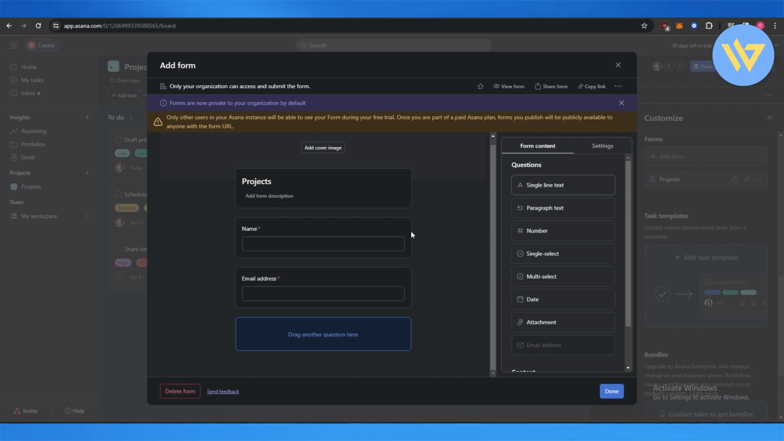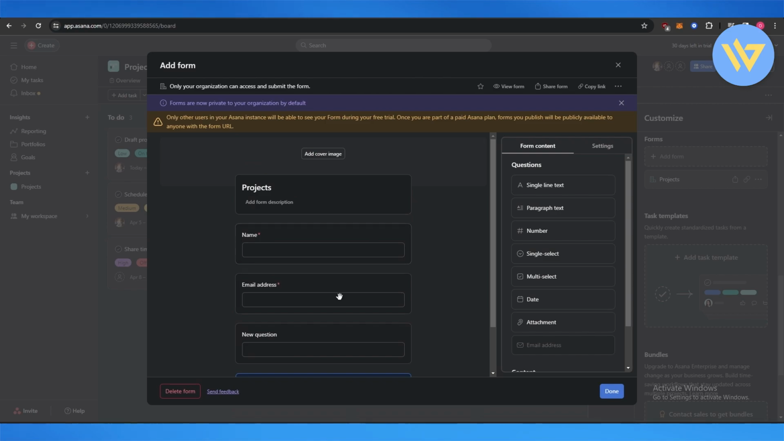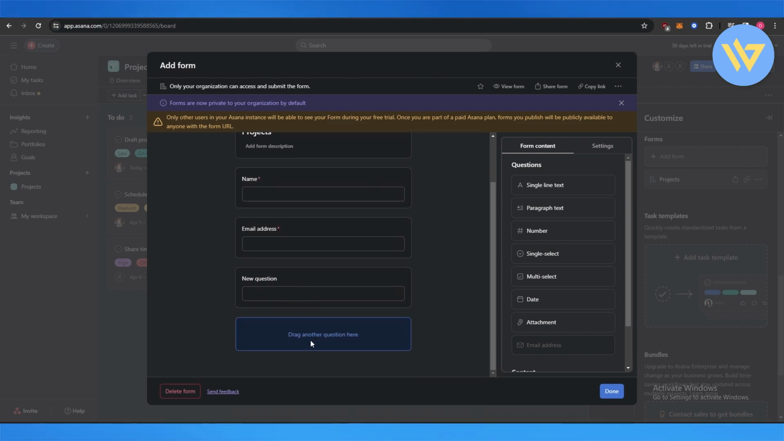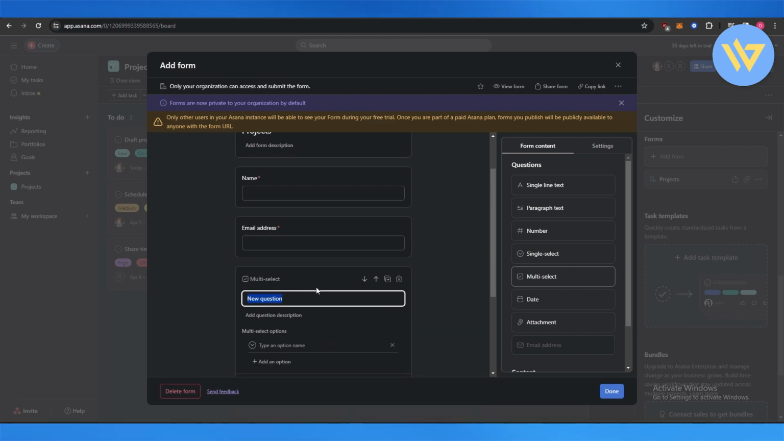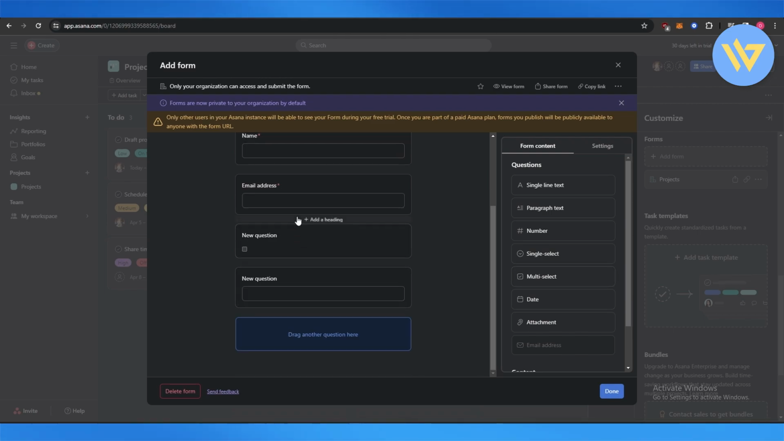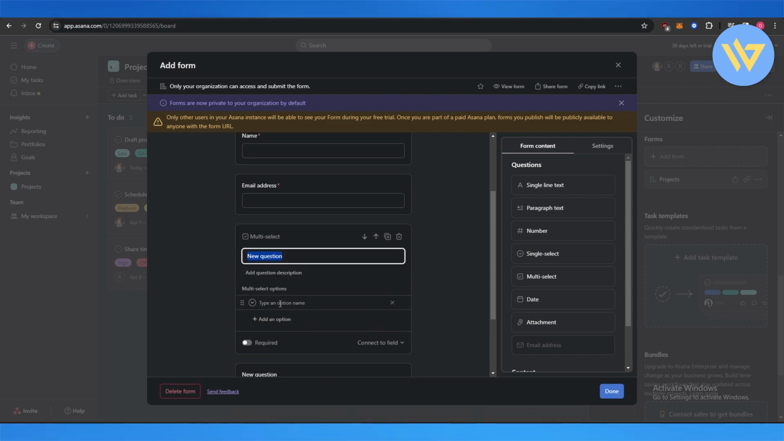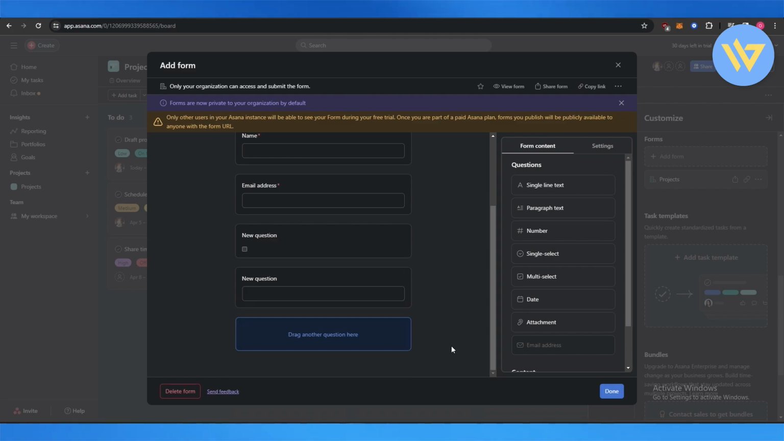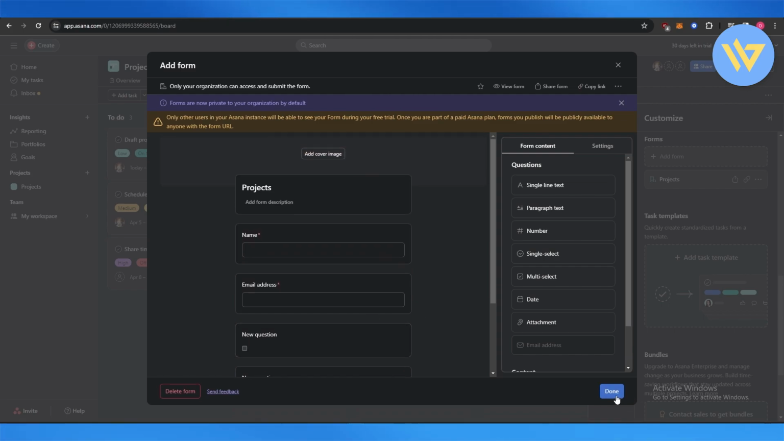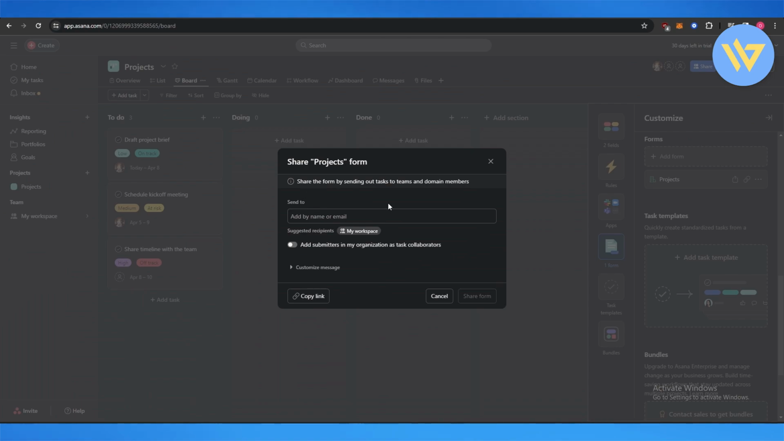So let's say we want to add a single line text. We just simply drag and drop it right here. We can now change it to whatever we want. New question. You can drag other questions as well. So we can add like a multi-select over here, add a multi-select question, and then you can add whatever you want. So over here, you can add the options as well. Very simple. And once you've done that, just simply click on the done option and you are good to go.